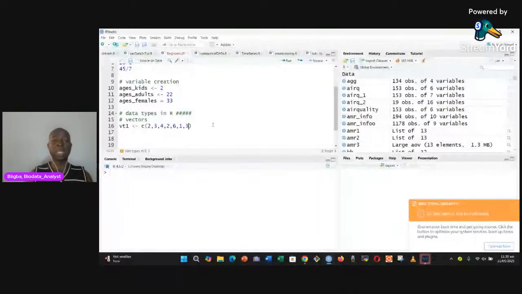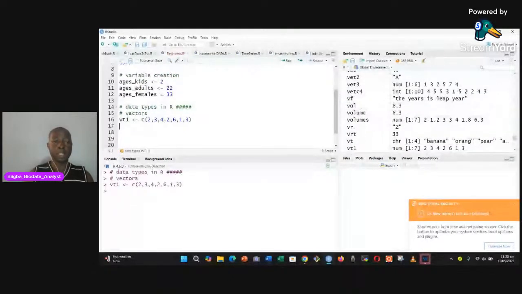You make sure that the last one is either a character or is one of the elements of the vector. That is it. So I have created a vector like that, and this is a vector of, let's say, numbers. When you run it, you see that we have committed it into memory, and it is now seated over here. So I can do like this. If I run it, you see that it has been printed.